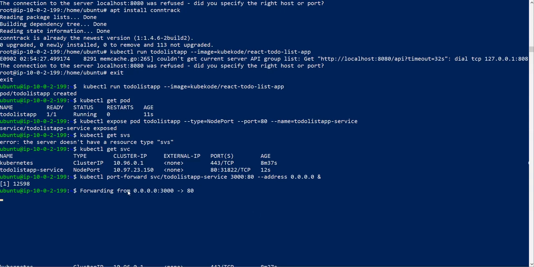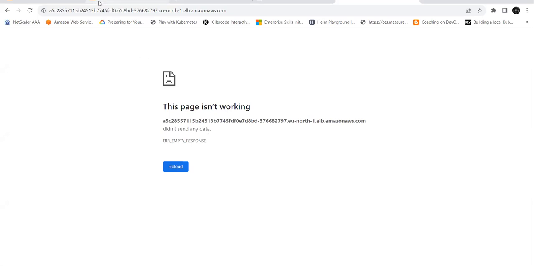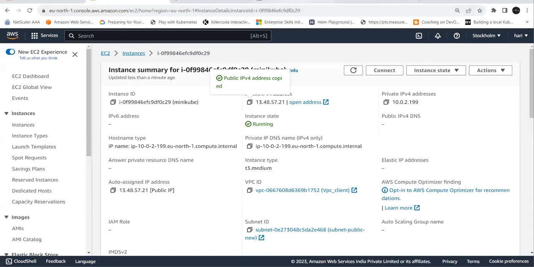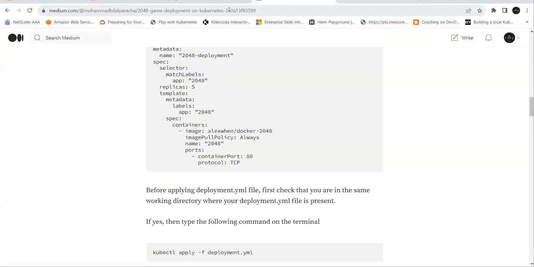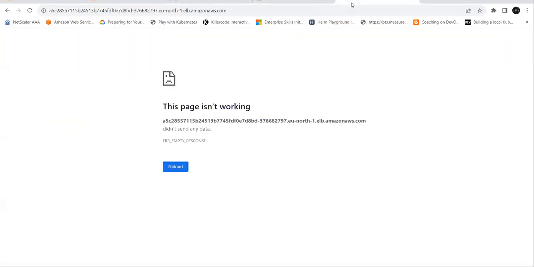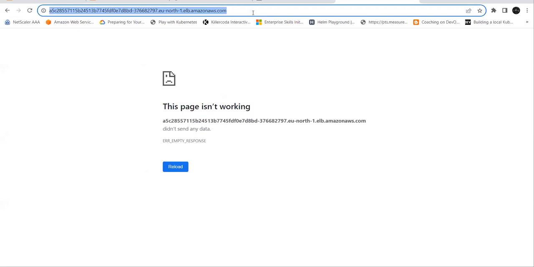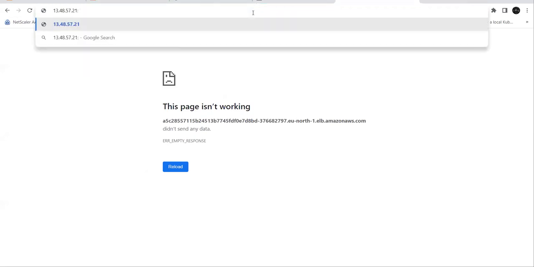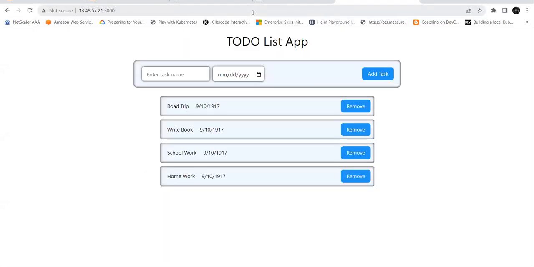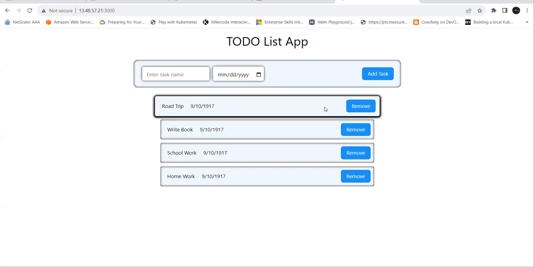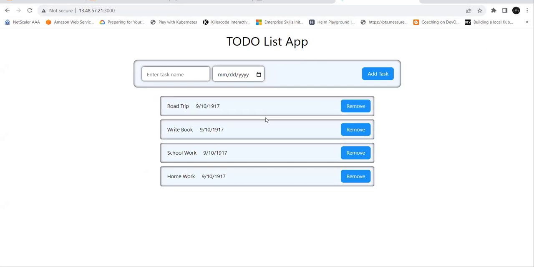Now it's forwarding. You see, forwarding to port 3000. How do we access the application? Copy the IP. My application is not running. I'll just paste it here and mention the port. See, so this is a to-do list application that runs in a Minikube cluster.